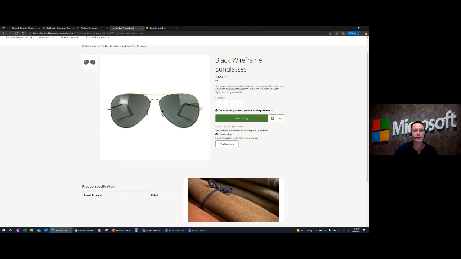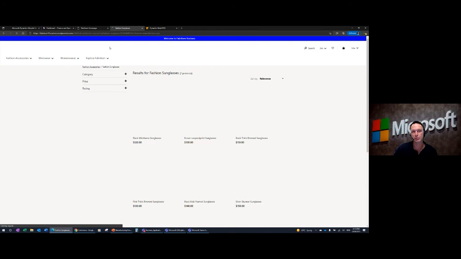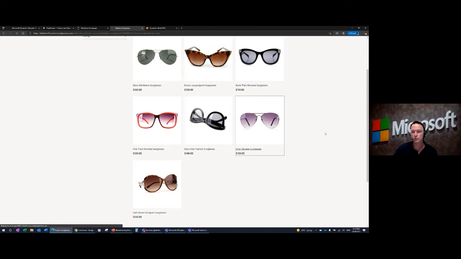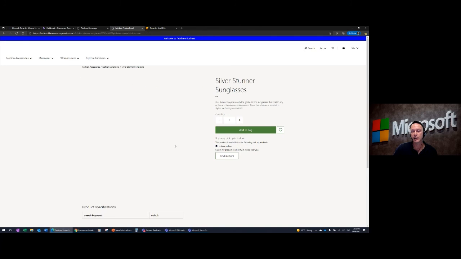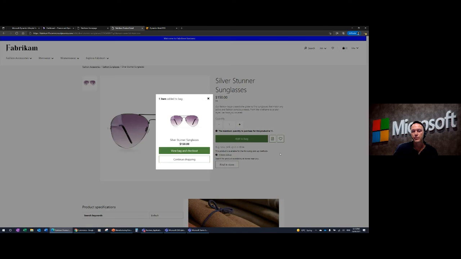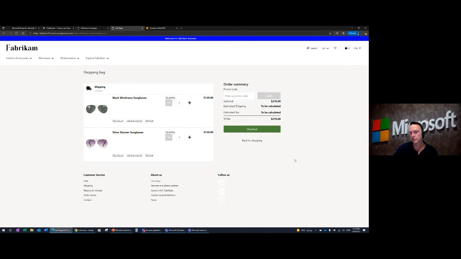I'll continue shopping. I'll just go back to my sunglasses from my breadcrumbs, and I'll go down and buy some more sunglasses, and I will add these to my bag as well. Okay, so we're going to go to checkout. I'm showing you some different experiences here, exactly the same as B2C. As a business, I might pick up from your store. It might be a warehouse or whatever it may be. So I can do that as well.